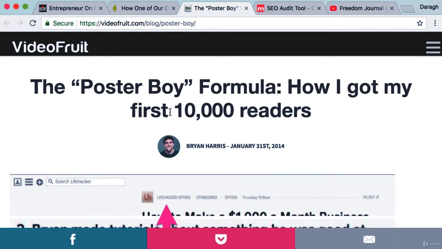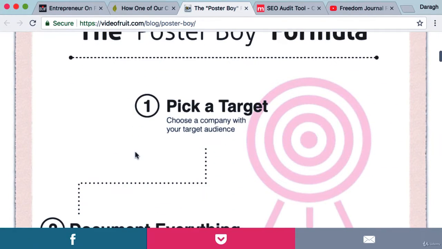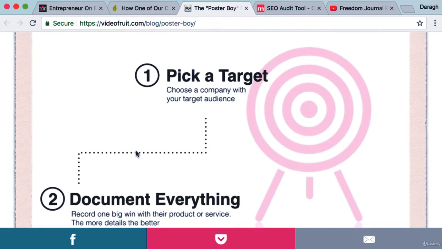Now, I originally found out about this through this site, Video Fruit. Brian Harris is the author there. So I'm going to link this article because he explains it really well, but I do want to add my own twist and show you specifically how I've used it. So there are 4 steps to this strategy.